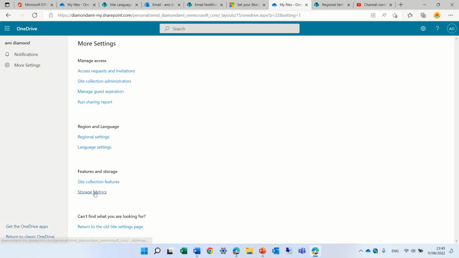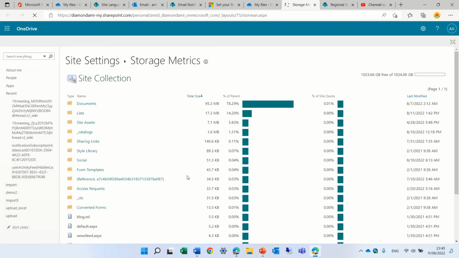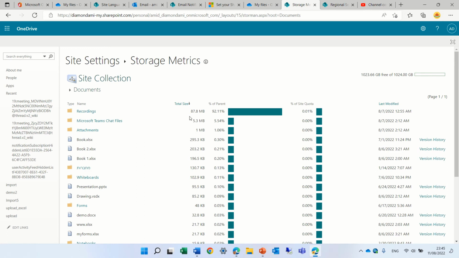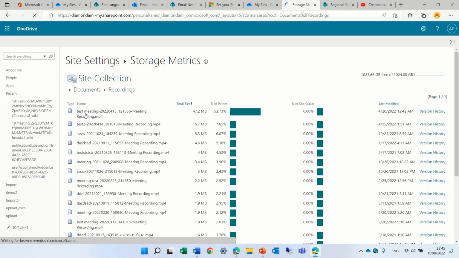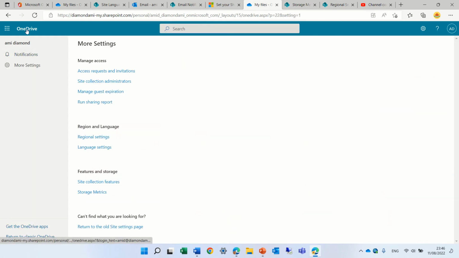What else? So here you can see how much you're using site storage. So it will say that in this document library, which is the main one, the recording has 92% and it's storing 87. If we drill down, we can see specifically this test meeting is 42. And others are different. So it's very similar to what we have on the SharePoint site. Actually, OneDrive is a SharePoint site. Let's go back and also see other things.